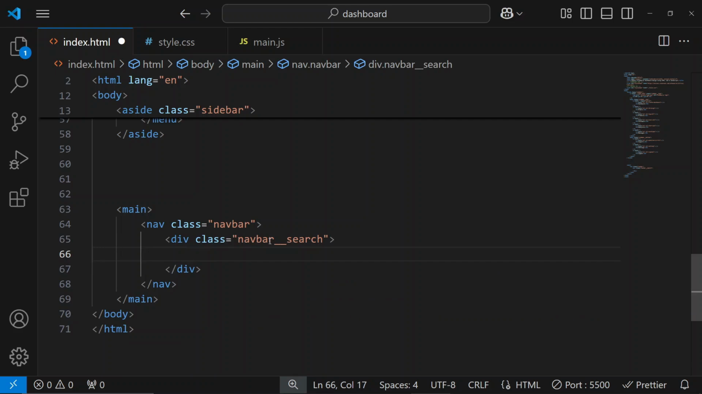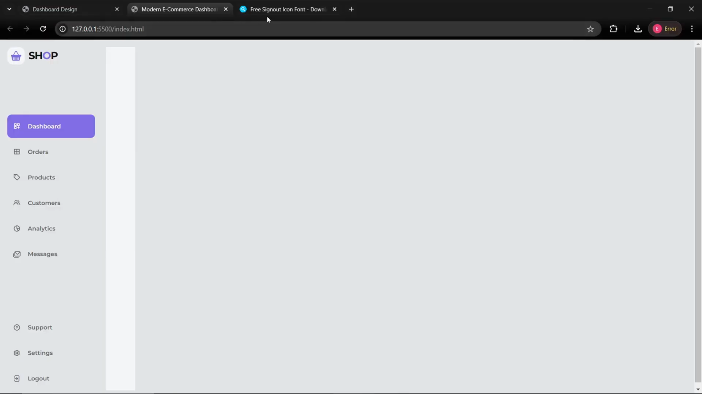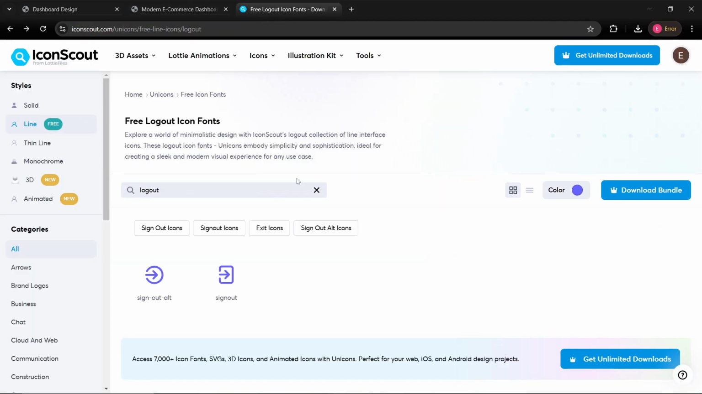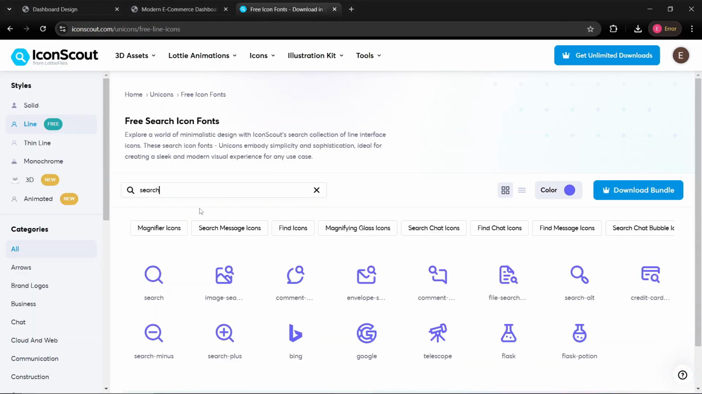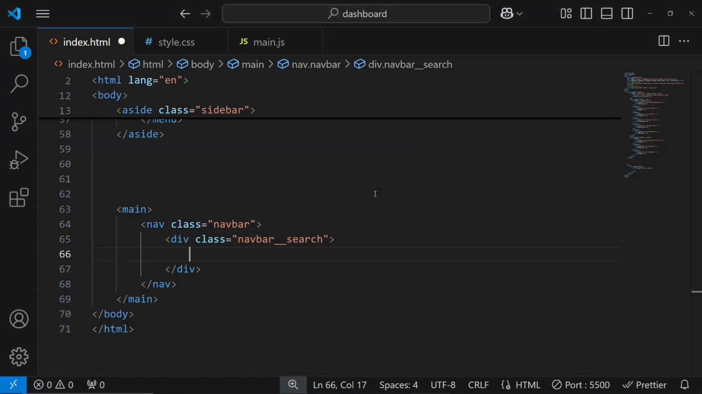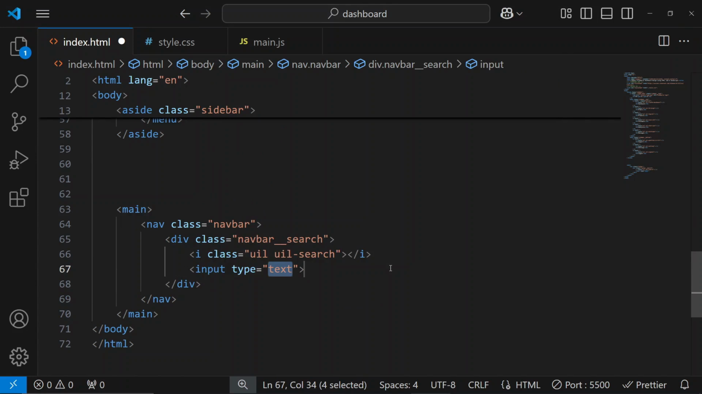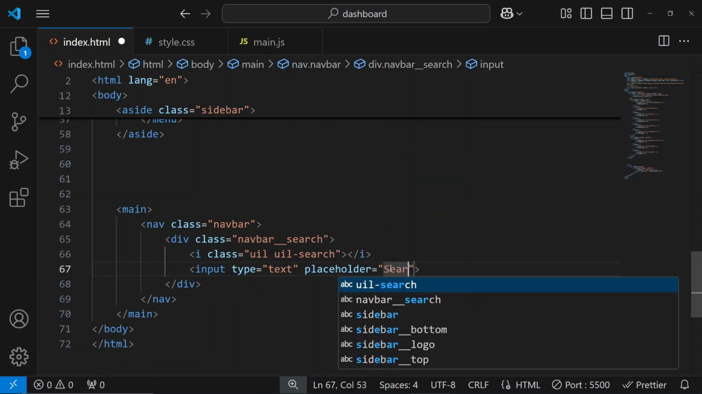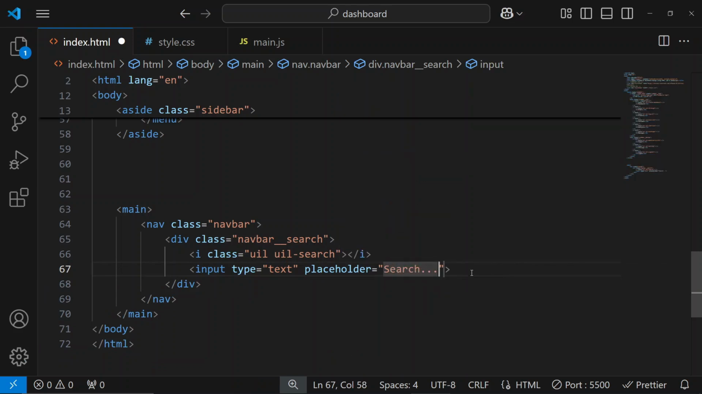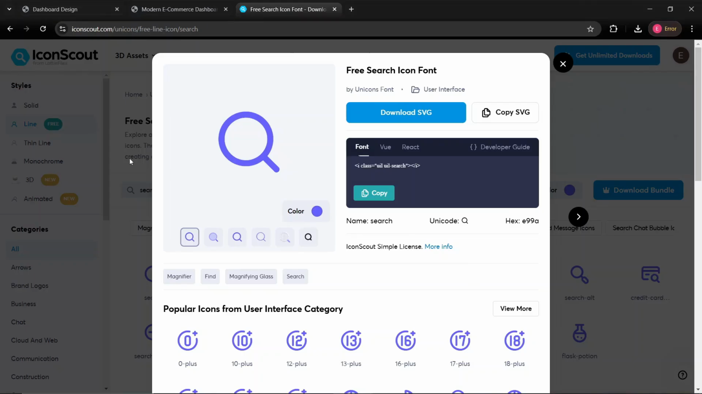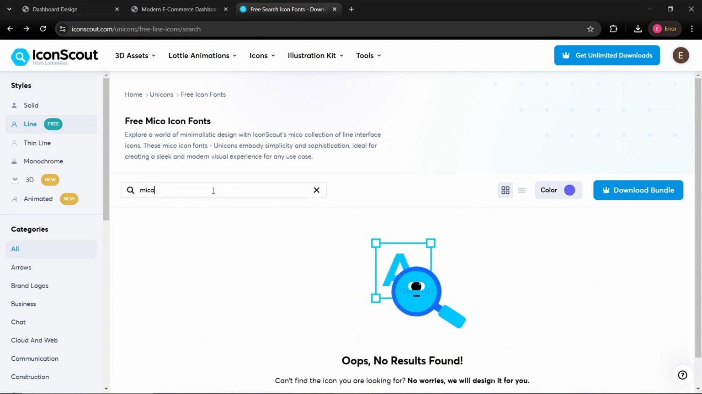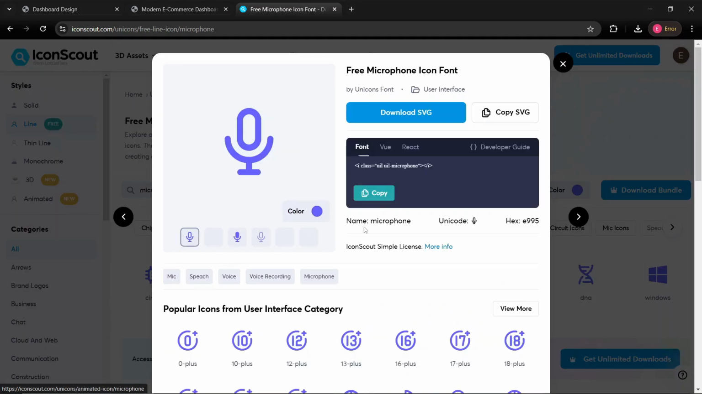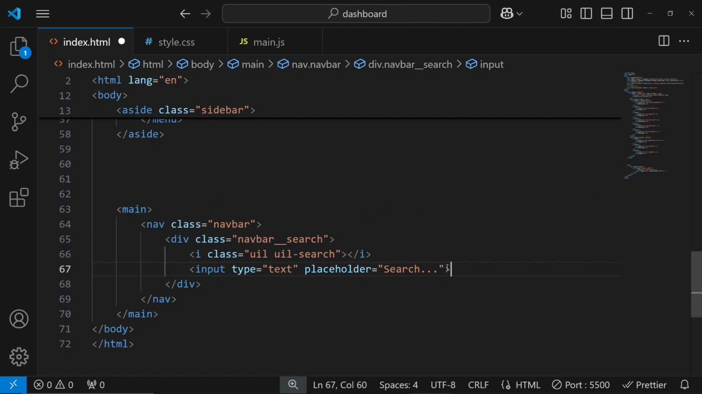And in here, I'm going to have some icons. So let's come back to icon scout, and I will have a search icon. I'll just paste that. I'll have an input field with a placeholder of search, and then I'll have another icon that's a microphone, right? I'll just copy this and then paste that below the input. Okay, so that's for the search.